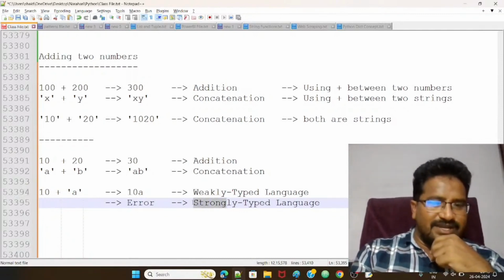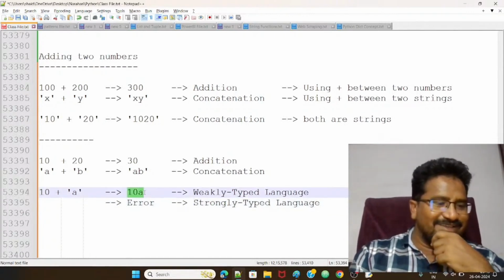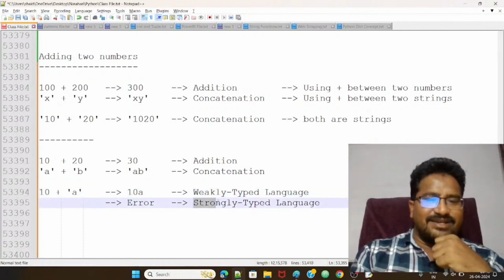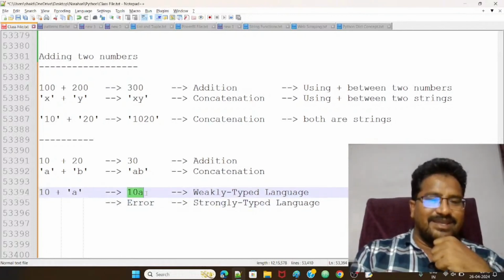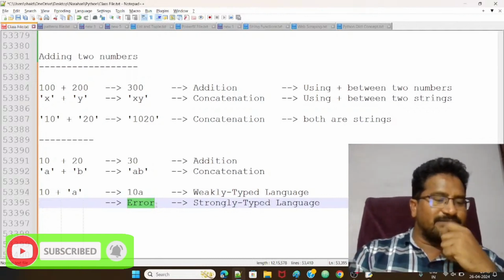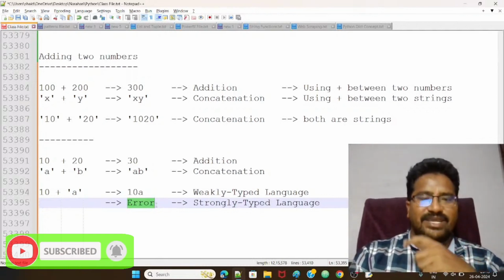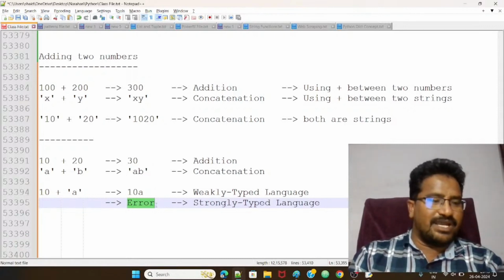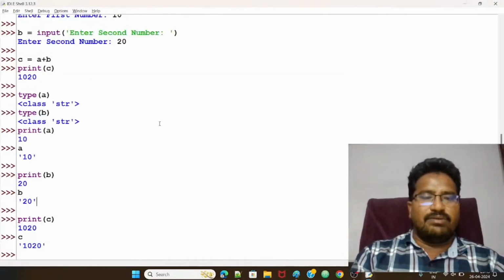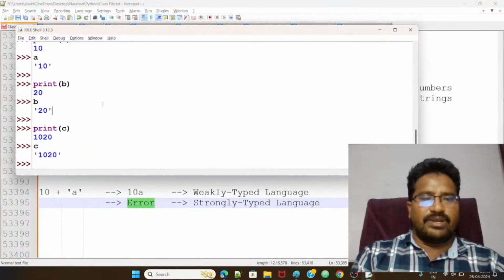When you answer strong, then why are you giving the answer 10A? If we are saying Python is strong, the answer must be an error in Python. I'll show you now. Just observe here, guys. I will take one by one.